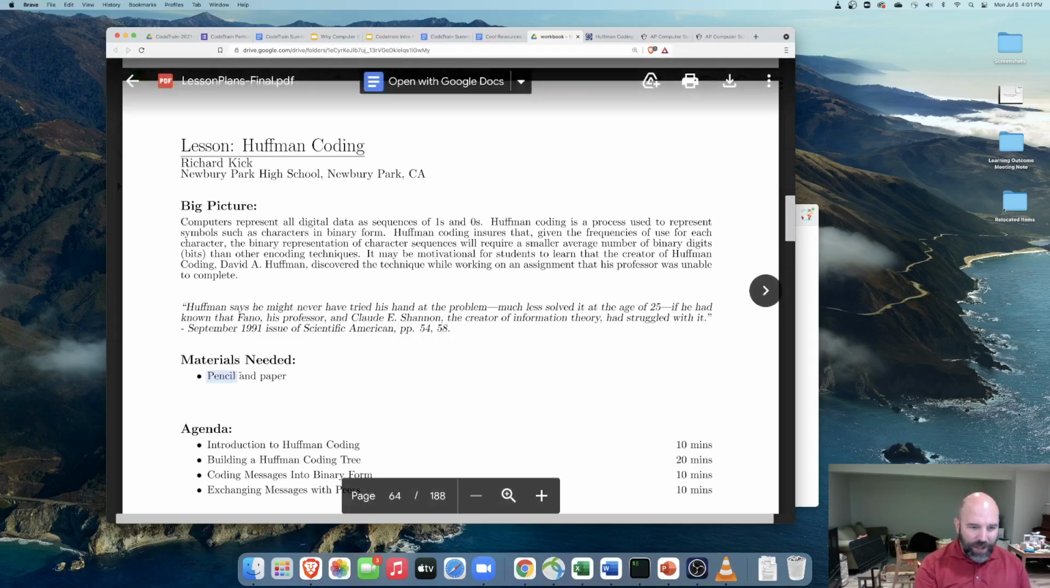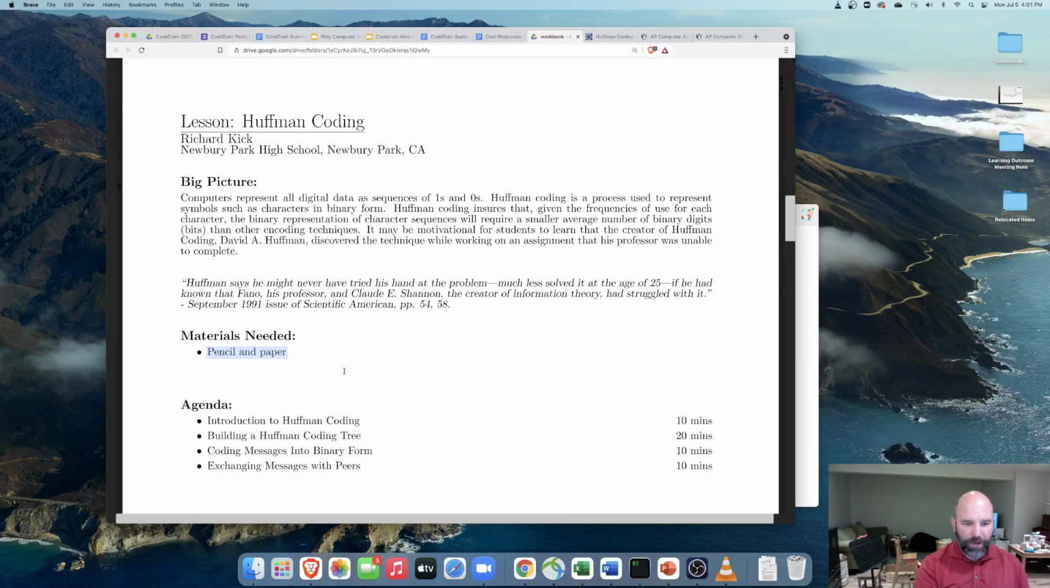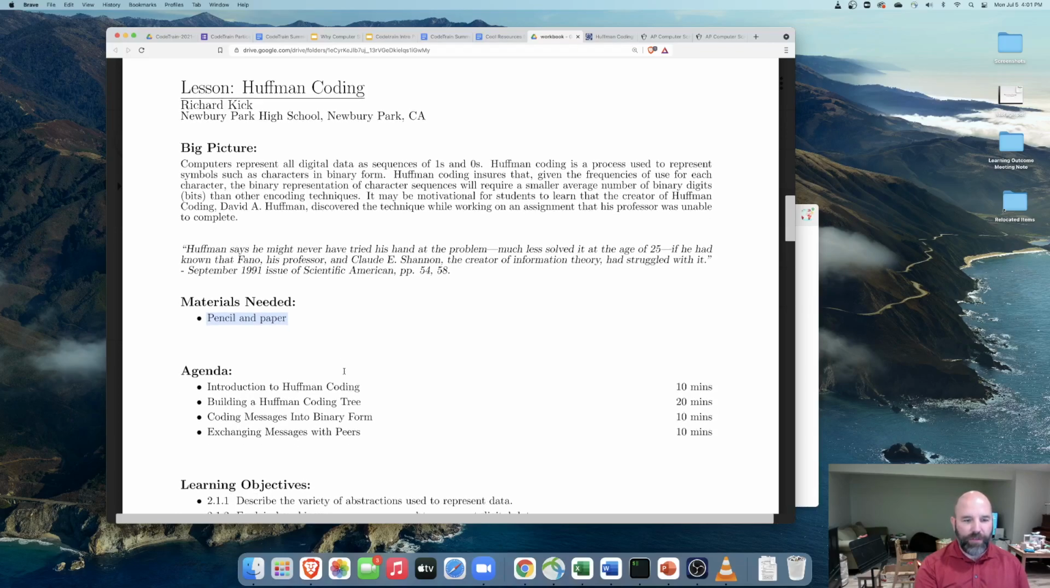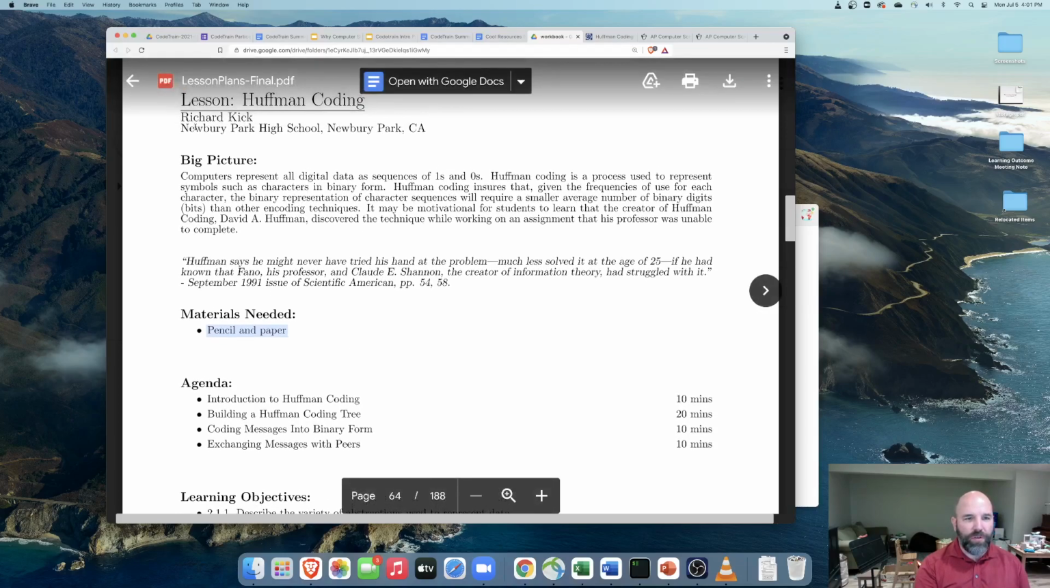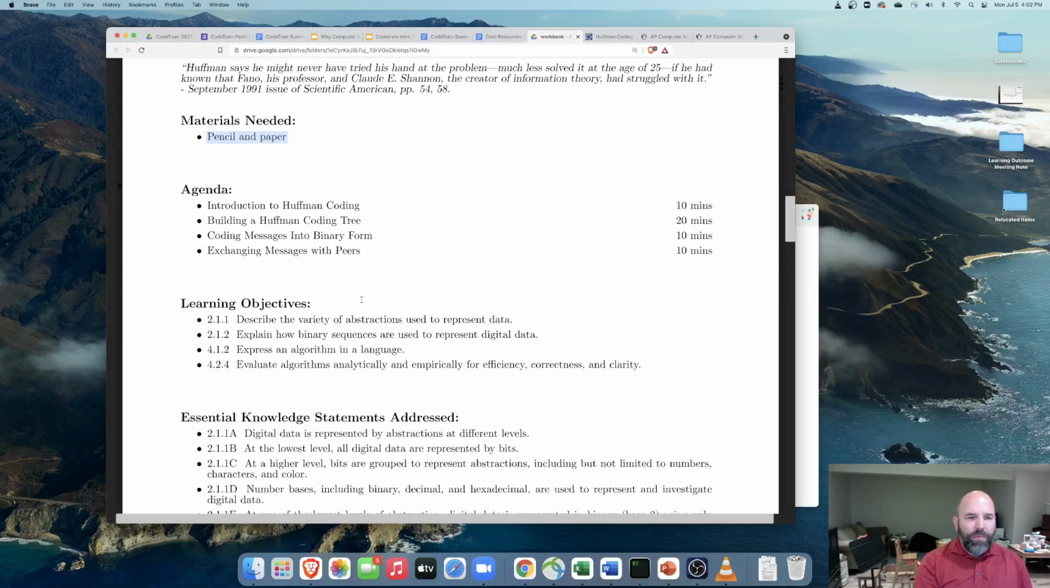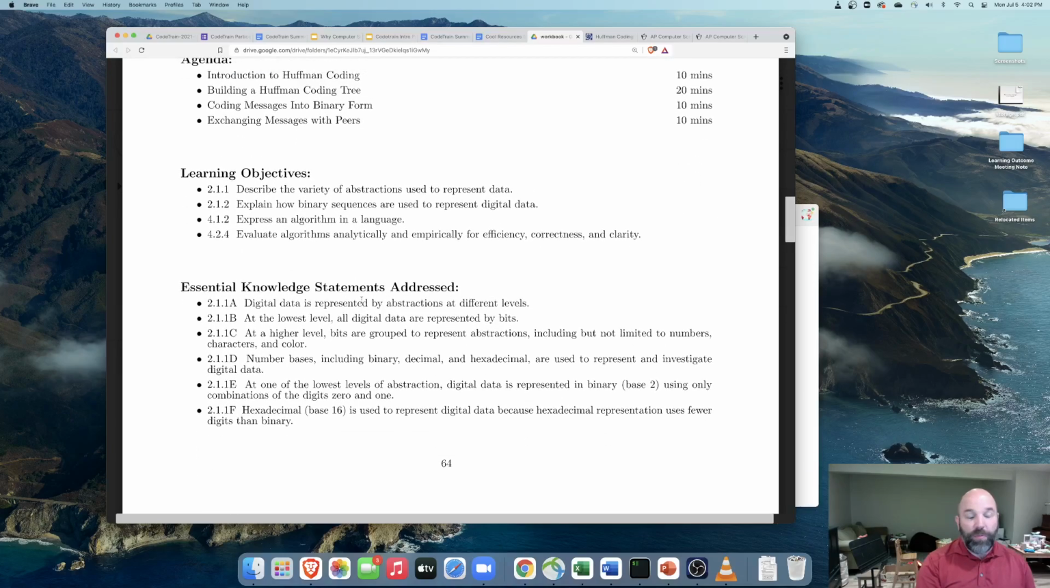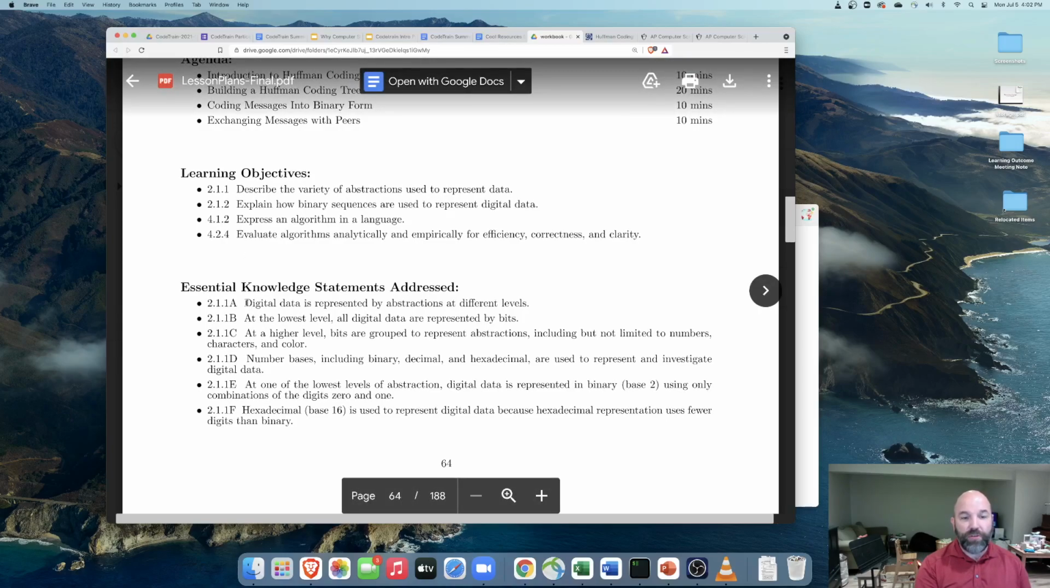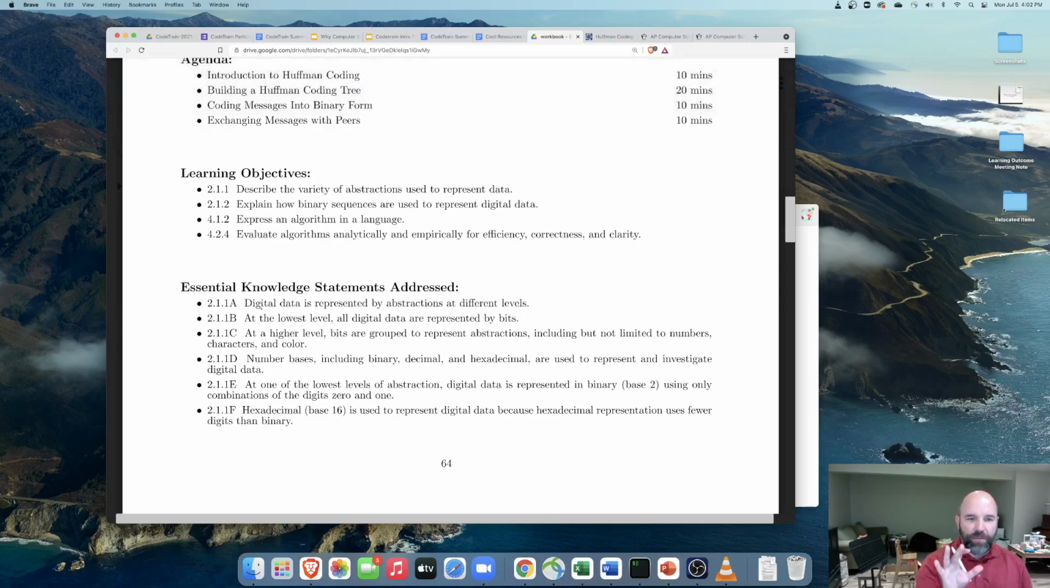So as I was mentioning there, we can see that this only requires pencil and paper to complete this particular activity. It also tells us the high school where this lesson was developed, by Richard Kick at Newbury Park High School. Before the description of the activity, it talks about learning objectives and essential knowledge statements. And these relate specifically to computer science principles and the knowledge statements that I was mentioning that each of those big ideas will break down into.